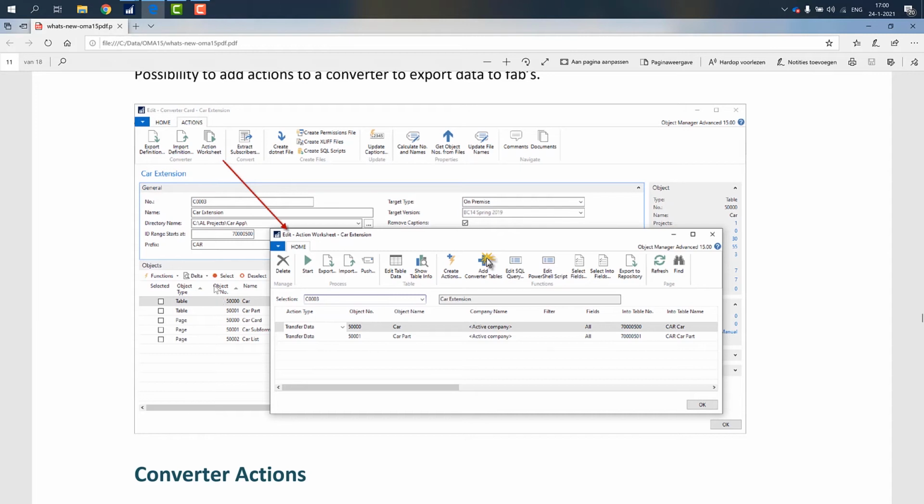And now you can not only create the objects and extensions automatically in an AL appearance, but you can also use transfer data actions to make sure that not only the objects are created into AL files, but also a script to transfer the data from your existing CAL solution into an AL solution after the conversion. So very useful, not only about the objects and functionality itself, but also about the underlying data.